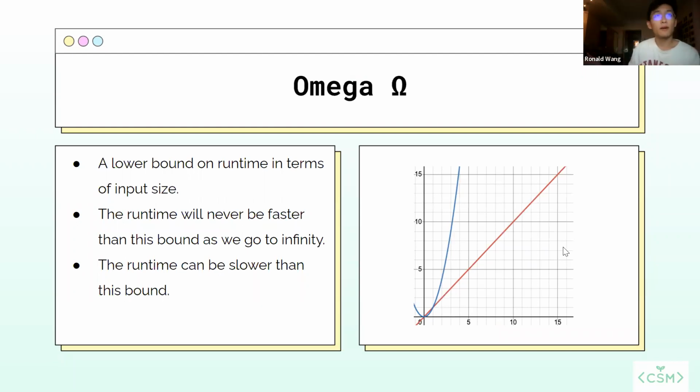Omega bound is a lower bound on runtime in terms of input size, which means that as n goes to infinity, the runtime will never be faster than this bound. So if we look at this graph right here, if the runtime is n squared, as denoted by this blue line, then a valid omega bound would be this red line, which is equal to n, right? Because as n goes to infinity, n is always going to be less than n squared.